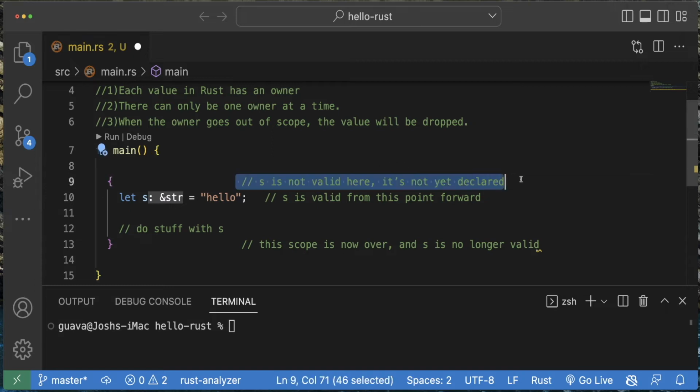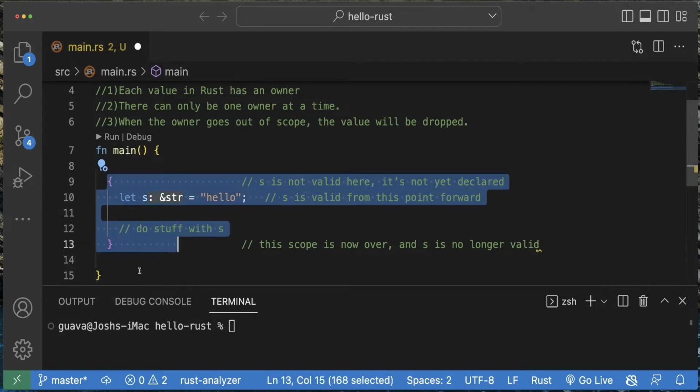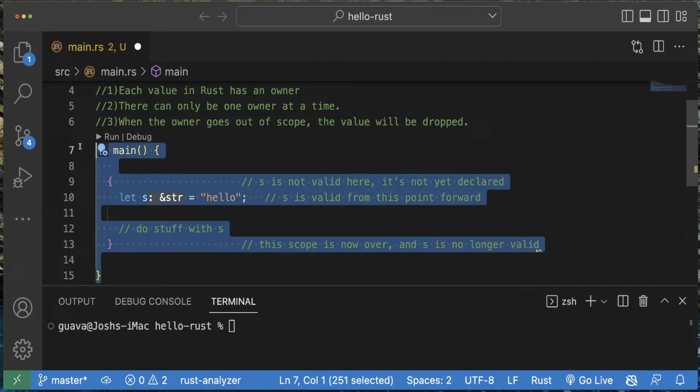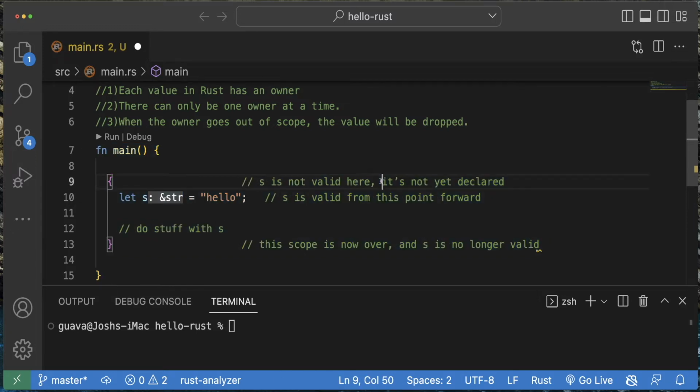So at this point right here on line 9 where the curly brace begins, and keep in mind this section is inside of the main function, so you can think of it as this section is inside of another section, which is this section up here. At this point on line 9, s is not valid, and that's because it's not yet declared. Line 10, we make the variable, so s is valid from this point forward.